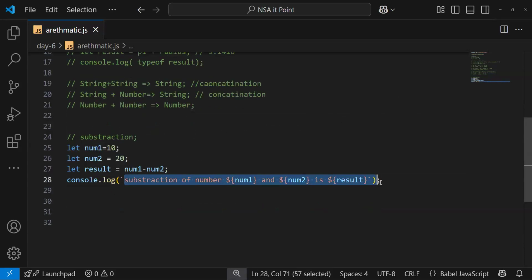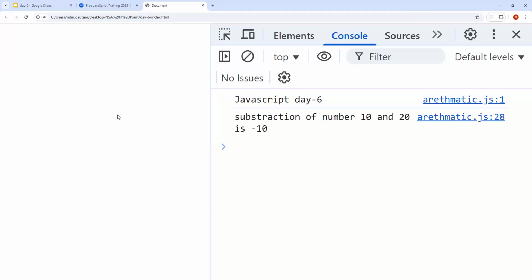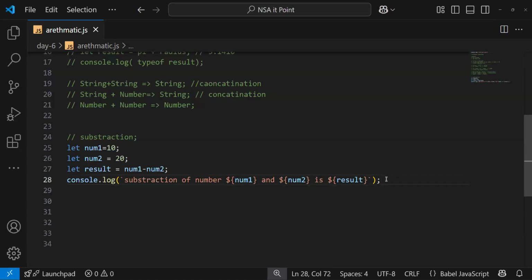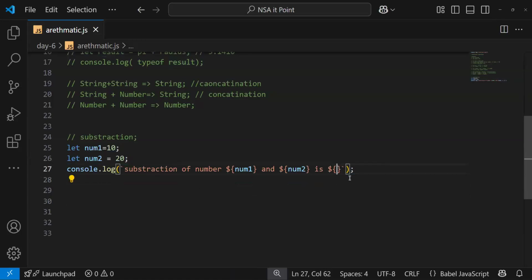Any doubt in template literal? Nothing. Then we will see the result only. Subtraction of 10 minus 2 is minus 10? Correct. Similarly, let's delete this and write here num1 minus num2. It will also work.